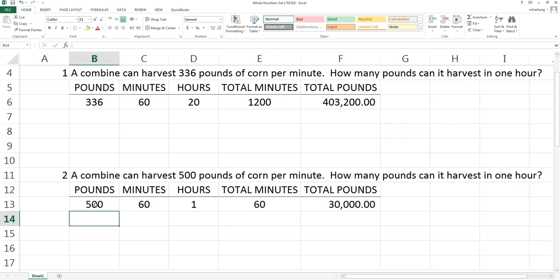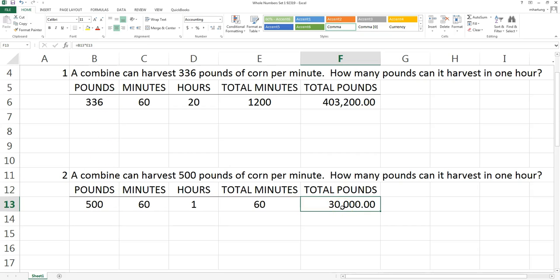And so we have utilized the work we did in problem one to apply it to problem two to arrive at our answer for this question in problem two.